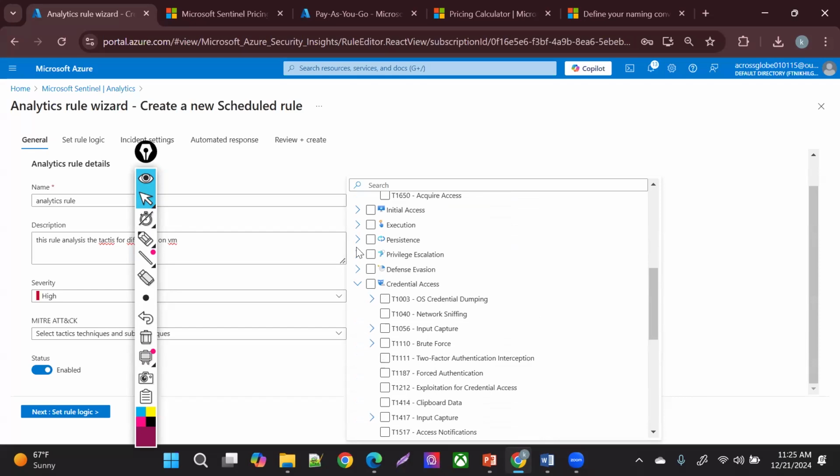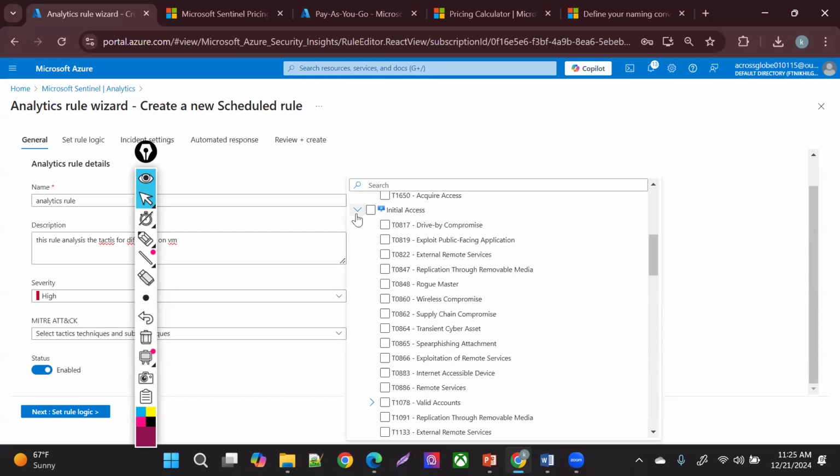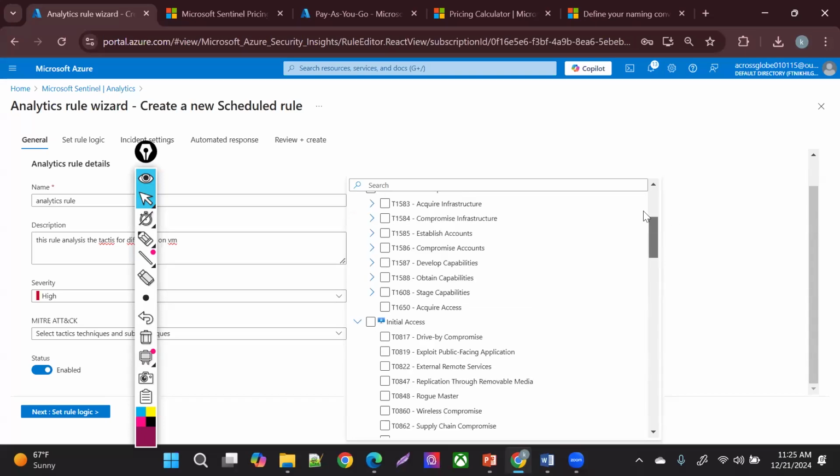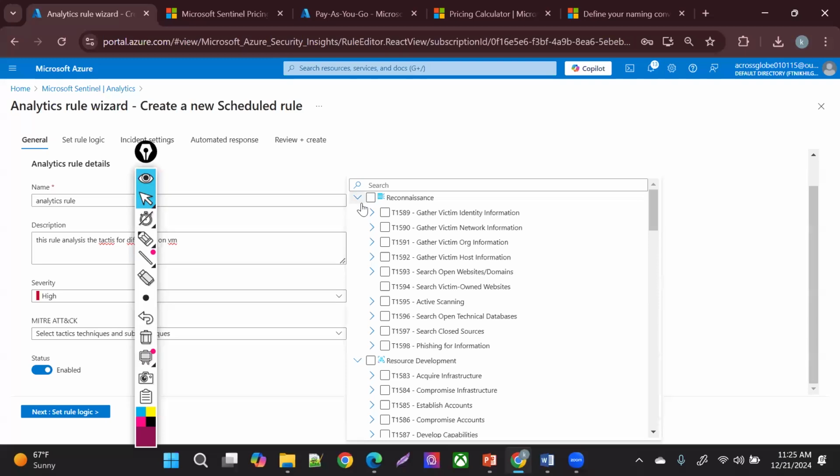We know many things about what kind of attacks are happening there. Anybody trying hooking, or any manipulation or exploitation. Initial access, like trying any remote services or any other tactics. All these are predefined. But you need to select the tactics.